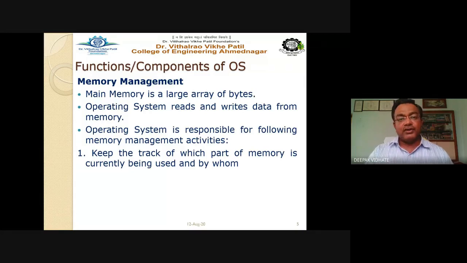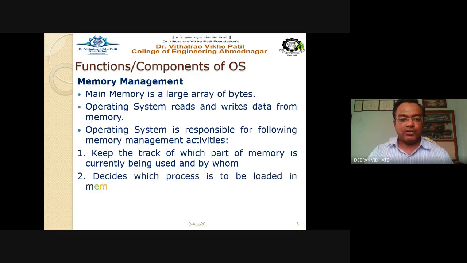In other words, if you want to execute a process, that process must be brought inside the main memory. Without bringing that process inside the main memory, your process cannot be run. Whether it is a user process or a system process, all processes must be loaded inside the main memory for their complete execution. Is that clear? So, the operating system is responsible for the following memory management activities.